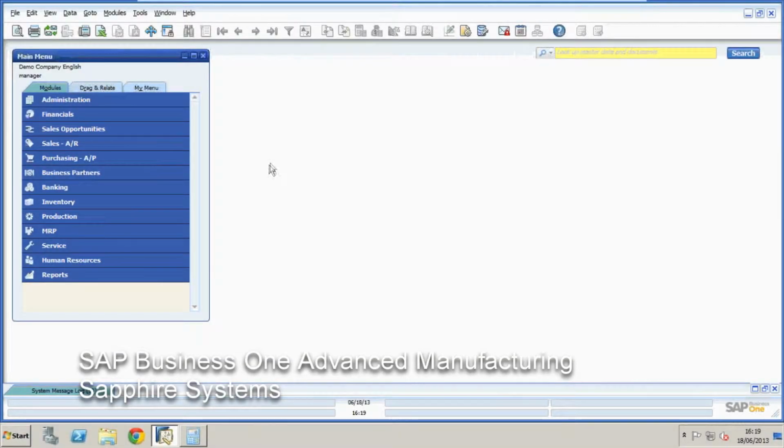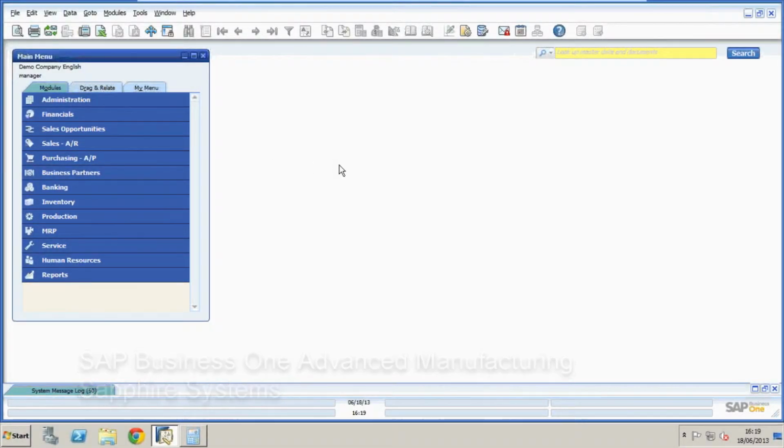Hello and welcome to this demonstration of Sapphire Systems Advanced Manufacturing Module. In this session we're going to look at a make-to-order item and process it from the sales order through the work order, MRP and procurement for components, to processing the work order through to booking in the stock.